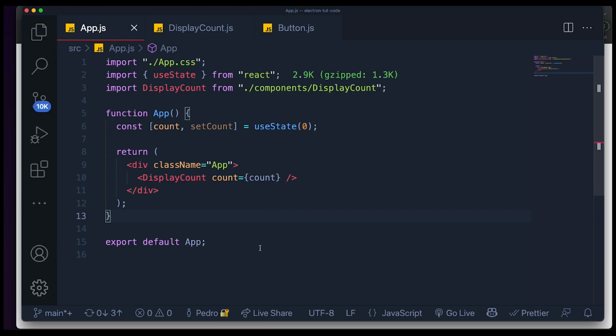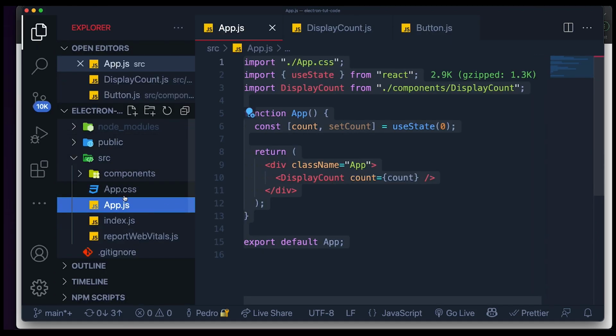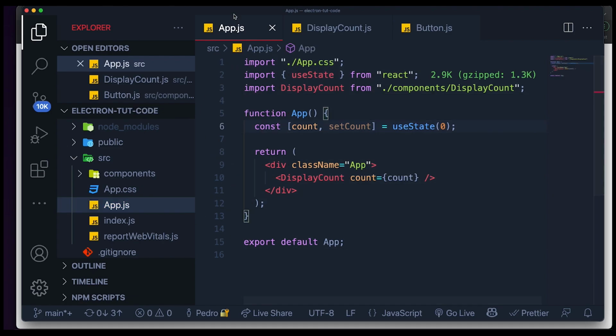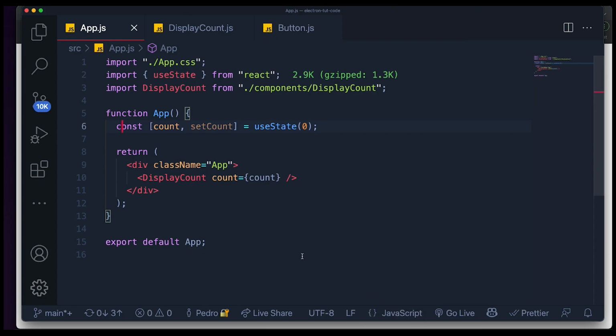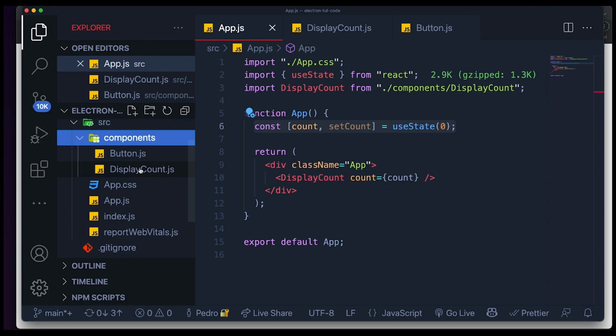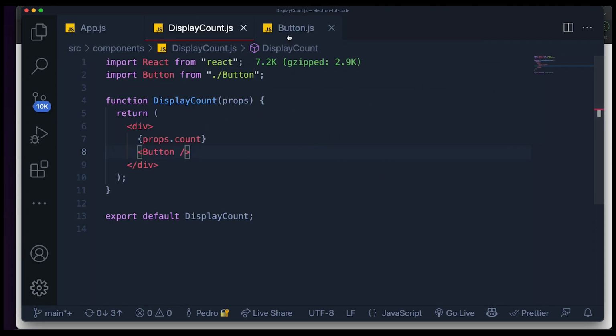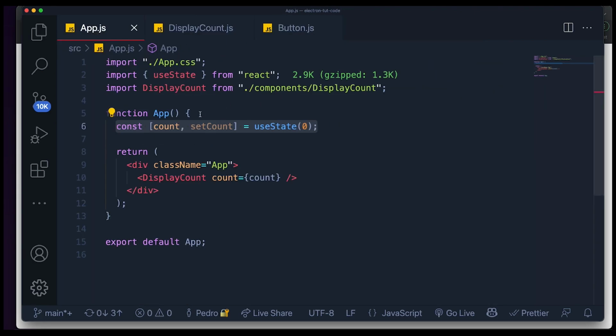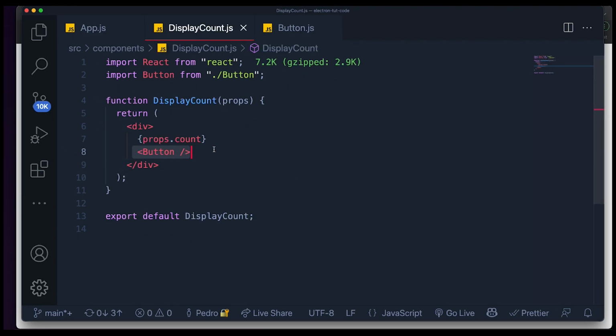So as an example, I actually created this React application over here that we'll be taking a look at and dealing with throughout the tutorial. So you can see we have our app.js, which is the parent component, the highest level one, and it creates a state called count, and it starts with the number 0, right? And we also created two more components inside of this application. We created the displayCount.js and the button.js. So basically the app.js calls the display count, and the display count calls the button component.